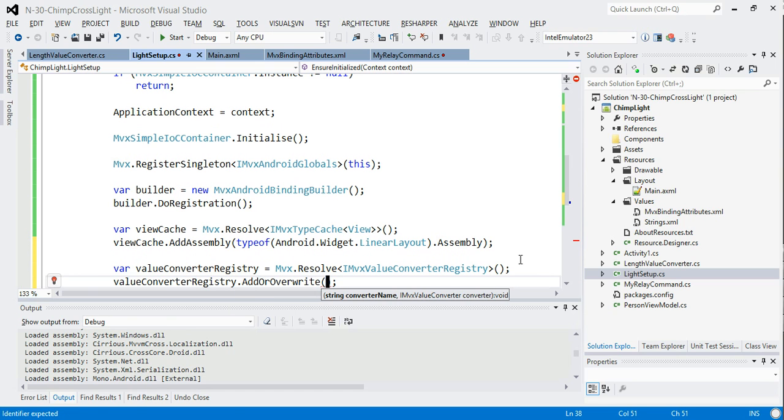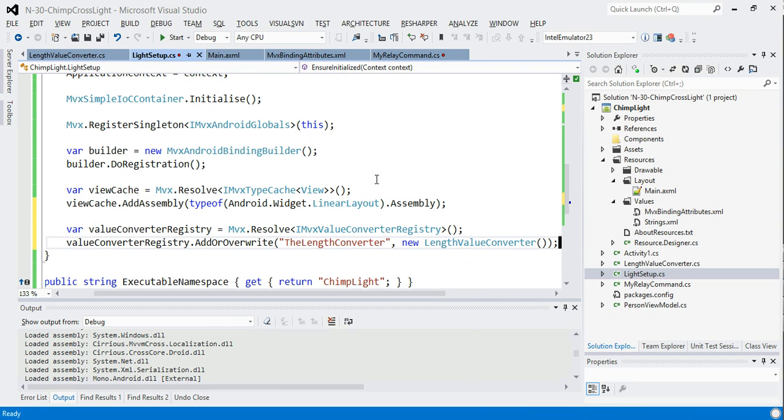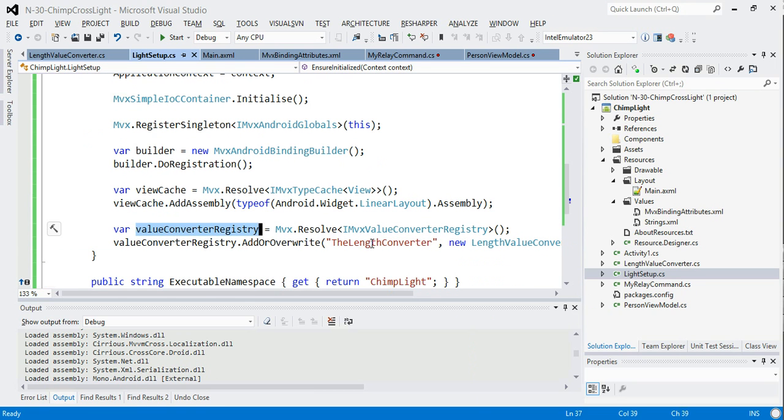And then once I've got hold of the value converter registry, I can do AddOrOverwrite with the name I'd like to give it. I'm going to give this a weird name like the length converter. This isn't following the conventions of MvvmCross, this is following the new whatever this project is. And I'm just going to pass in a new LengthValueConverter.